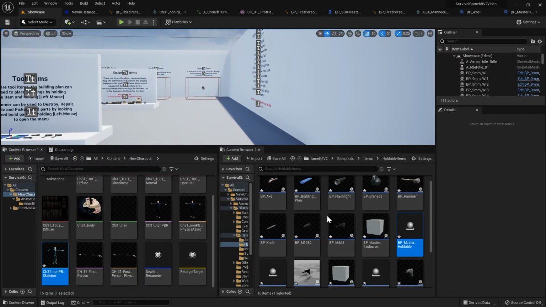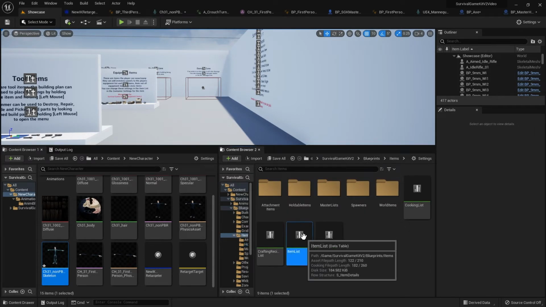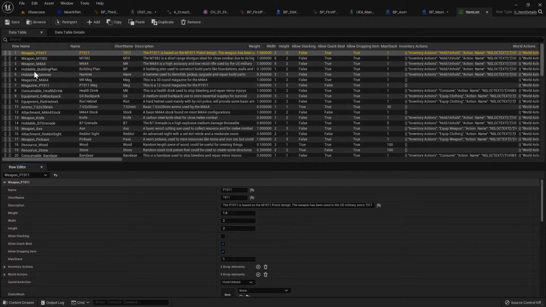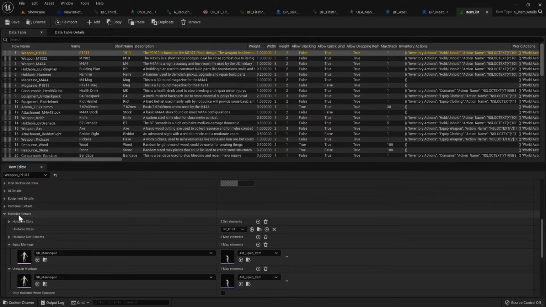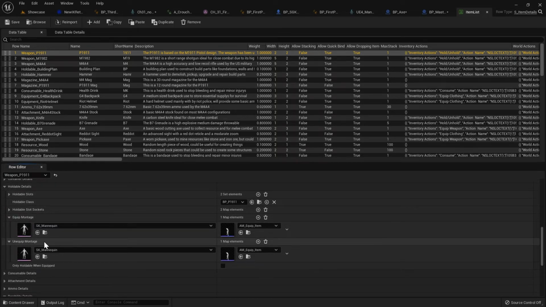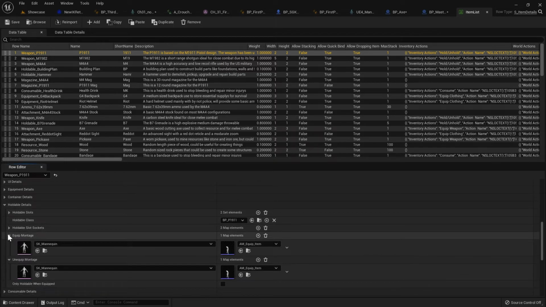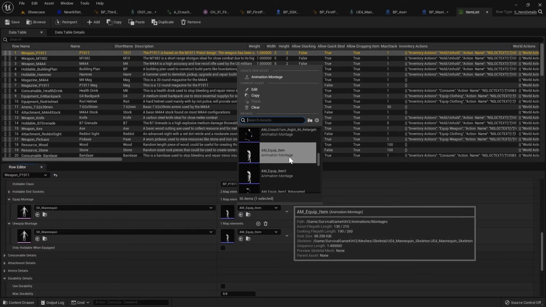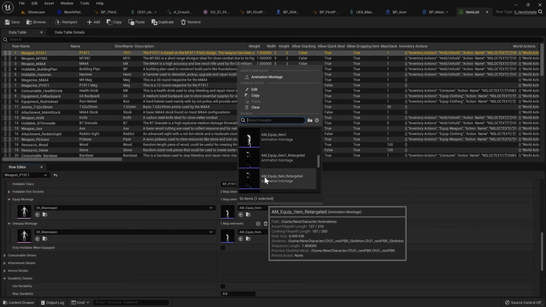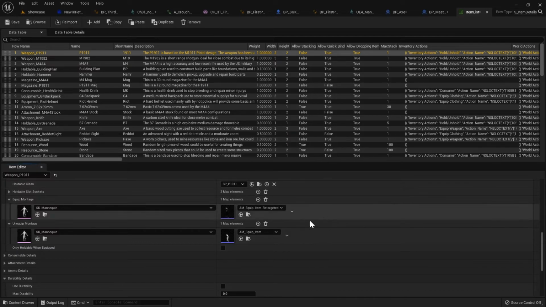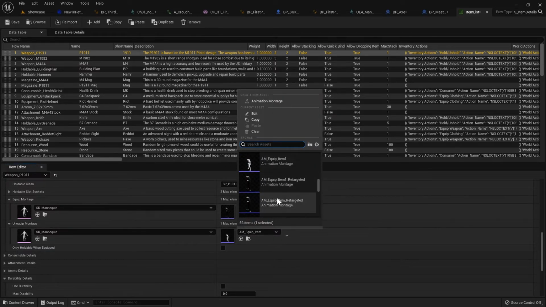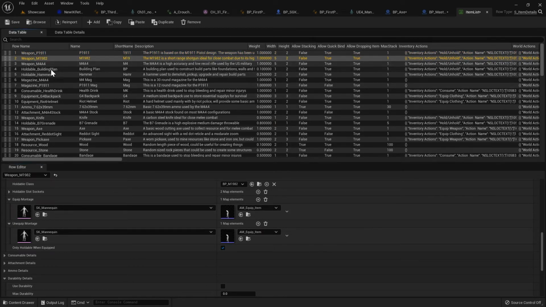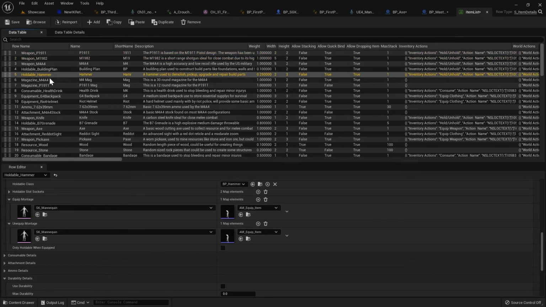Now once you've done that, there's one other place that we need to set animations, and that's in the item list. So we'll go to the items folder, then to item list, and in here you can see that we've got weapons, we've also got holdables. You'll need to go through each one of these, and in the holdable details you'll find the equip montage and the unequip montage. If they're hidden, you just click the drop down here and open them up by clicking the little arrows, and over here you can set the montage. We just need to set this to our retargeted version. So that would be the AM equipped item retargeted, and it's the same for the unequipped montage. So the exact same montage.